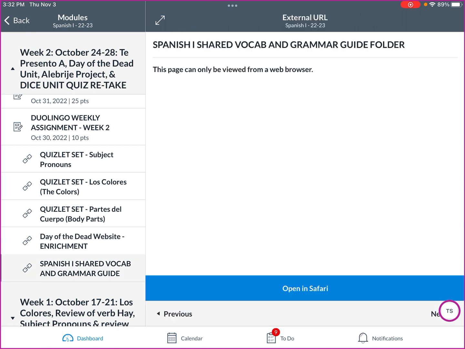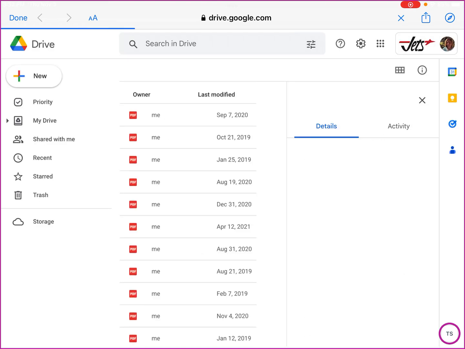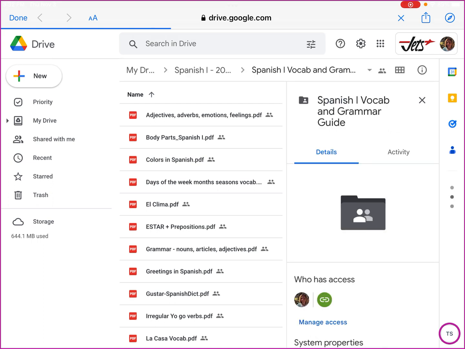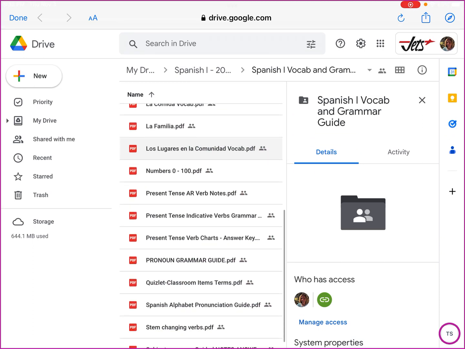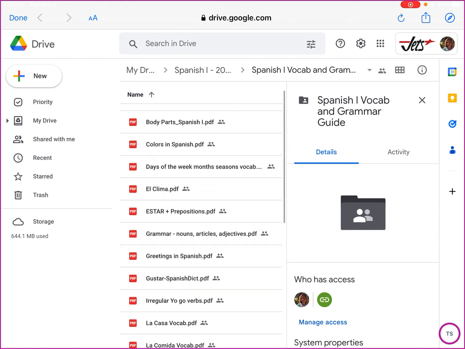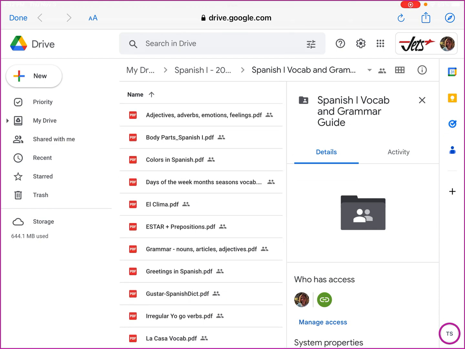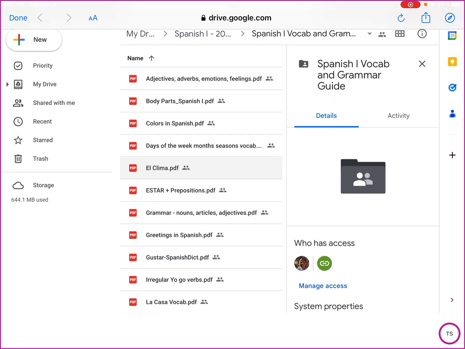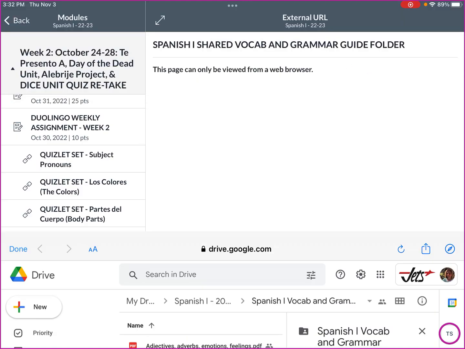If you click on the shared vocab and grammar guide, it will link you to a class folder, and every single grammar guide that I've ever handed you as a PDF or vocab sheet will be listed here. So if you lost one, there is one place you can click on and find them all. So if you're working on an assignment and you forget vocab or how to do something, all of your grammar guides are sitting in this folder right here.